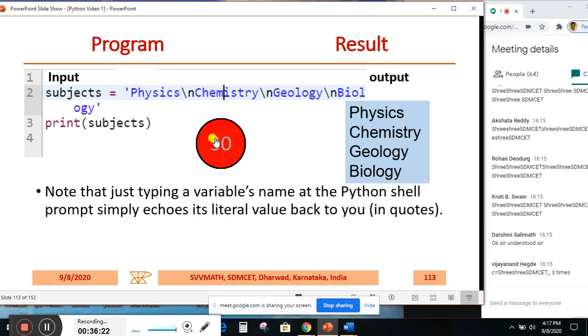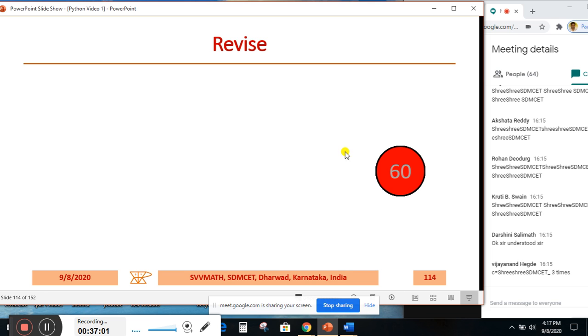Now, see this. Slash n I can use for a next line. Physics /n, chemistry /n, geology /n, something biology I wanted to write. It is there, but it has not come. So simply /n means it will go to the next line. Biology, yeah, it is there here, this side. Note that just typing a variable's name at the Python shell prompt simply echoes its literal value back to you. So /n you can use like this also. First I am assigning, then I am printing. Revise whatever you have taken so far, whatever you have copied so far, and we'll go to the next slide after a few seconds.